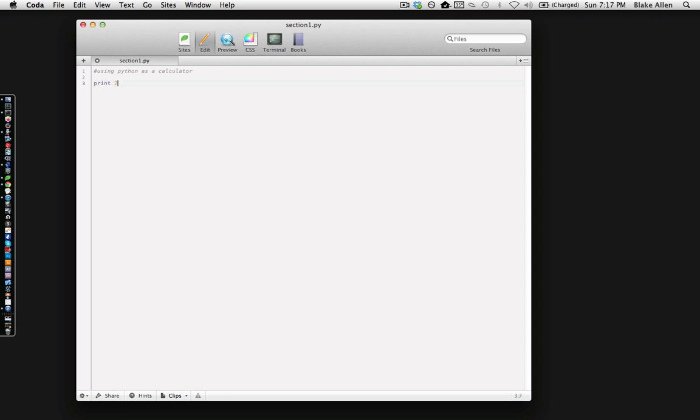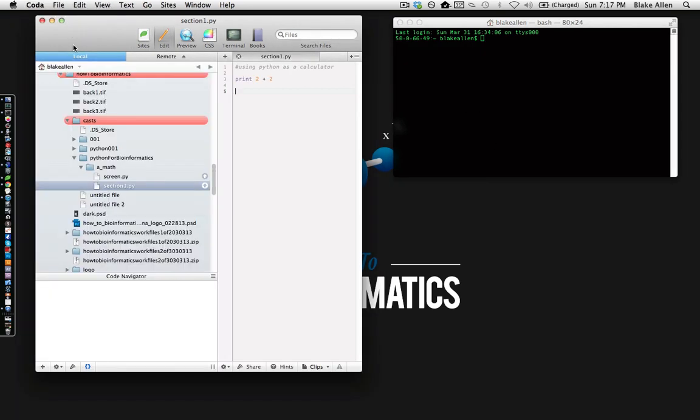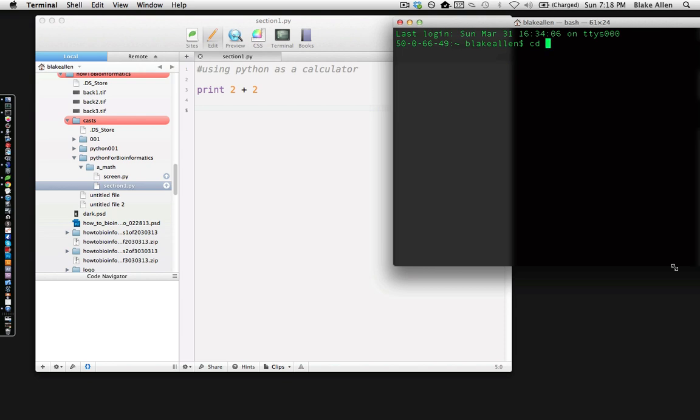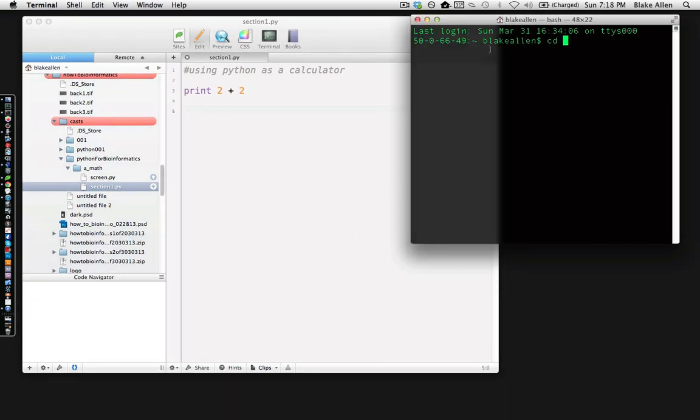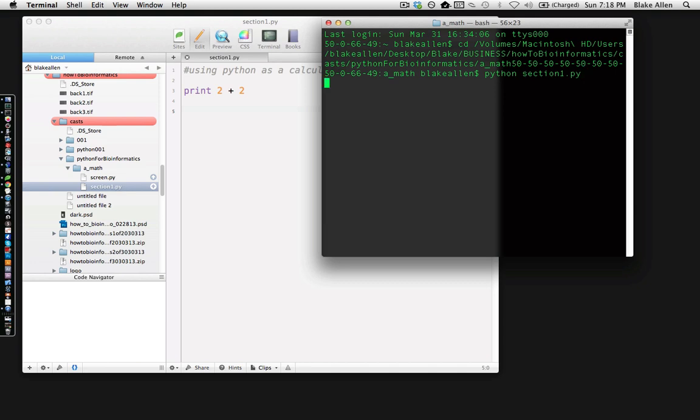And the first thing we're going to do is print 2 plus 2. And I'm going to go ahead and open up a terminal shell real quick. Alright, and go ahead and CD. Oh yeah, let me increase the size here for you guys. Go ahead and CD to the directory. CD space, and then drop the folder. Alright, and then go ahead, python section1.py. Enter. Prints 4. Perfect. Alright, so now Python is our calculator.